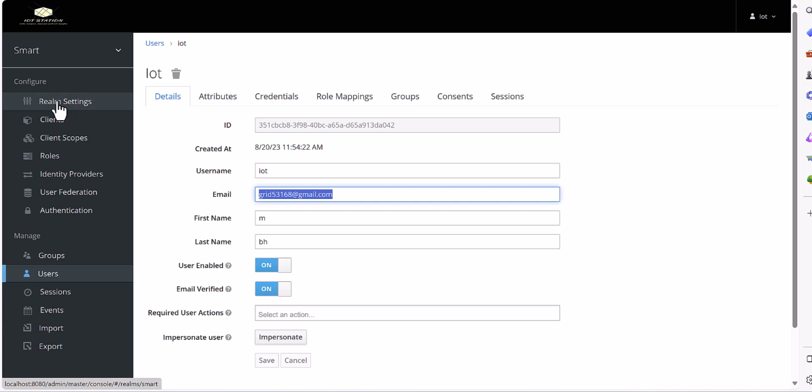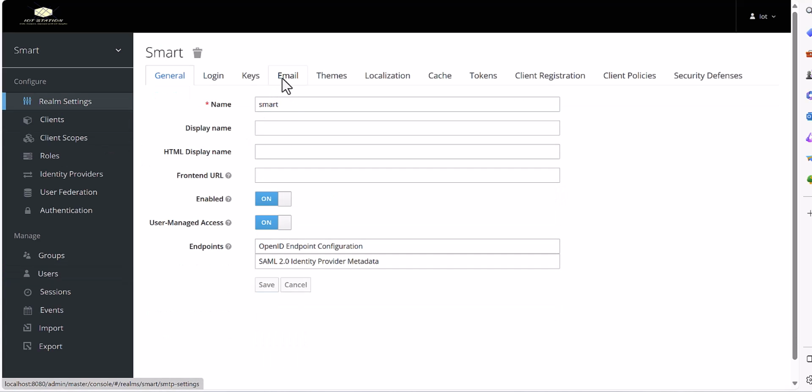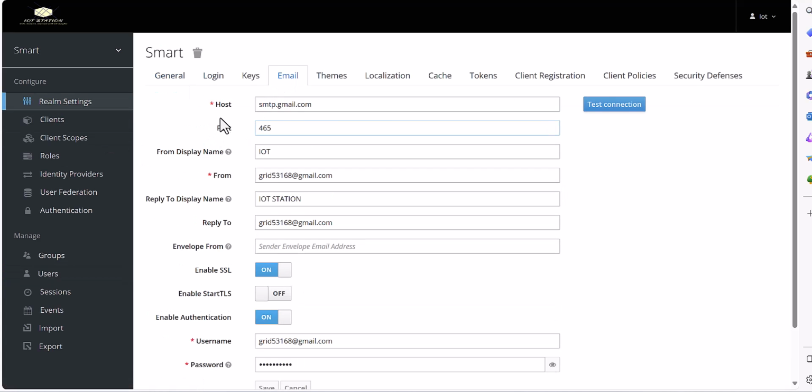Then you will need to go to the realm settings and go to the email part and drop the host name of the email. In my case, it was Gmail, so it's smtp.gmail.com. So if you are using another server, that definitely would change. And also, you would need to insert the port number, which is for TLS. This is for the security part.